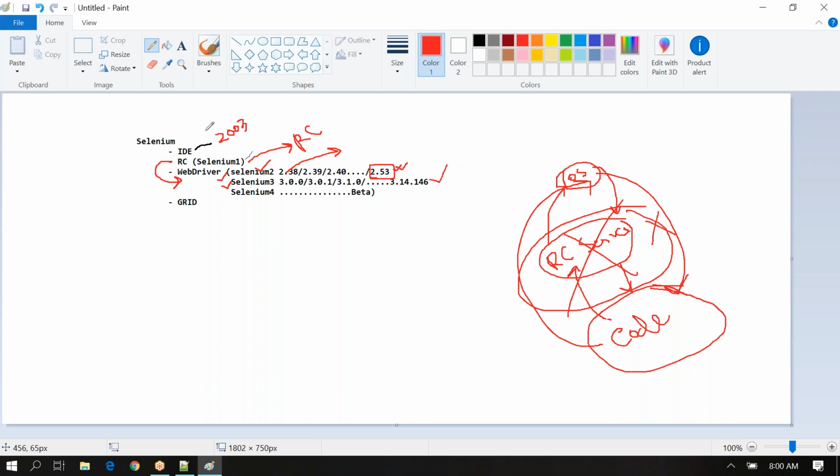And now RC is completely gone from the market. They are not developing anything on RC after 2010. At that time they said, whatever we have already developed in RC, if you want to use it, you can use it. We don't have any issues, but we are not going to support it anymore. In case there is any bug, we are not going to fix it. In case there is some new control which you are not able to handle with RC, we are not going to release any new function or method. Whatever is available, we are not going to do anything.